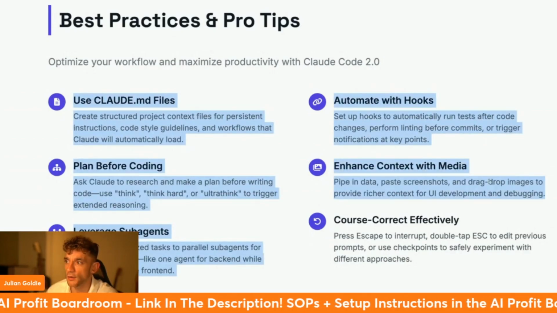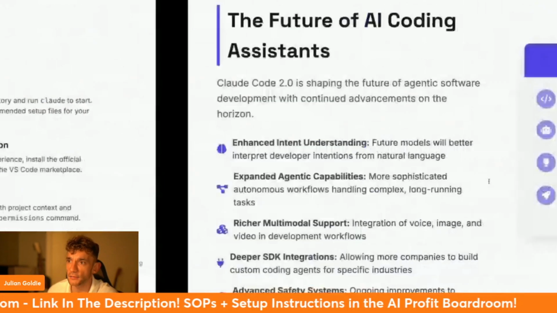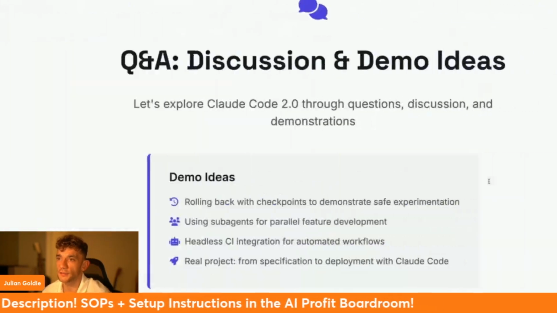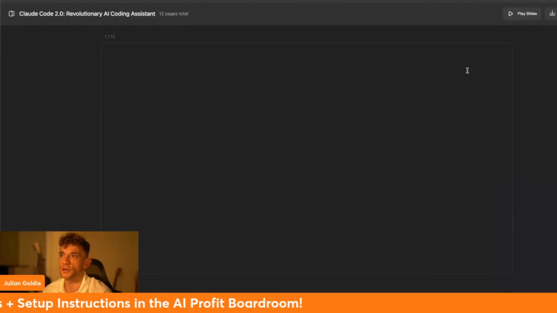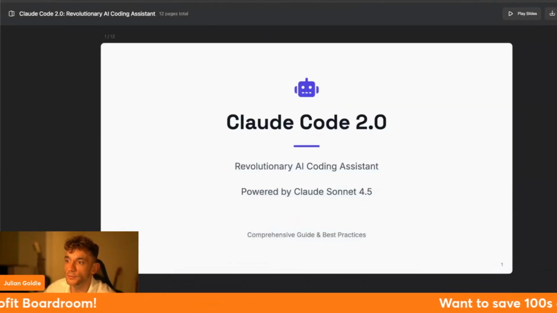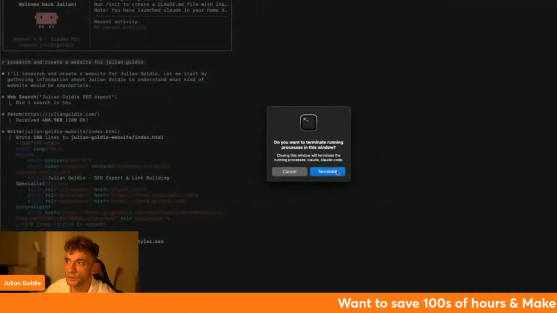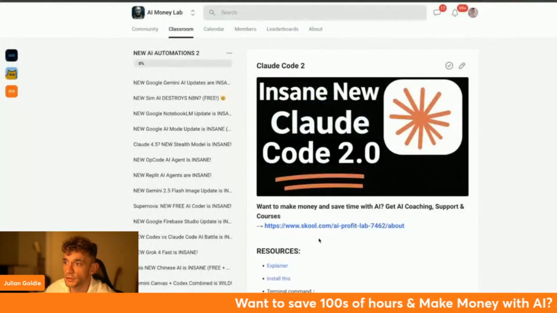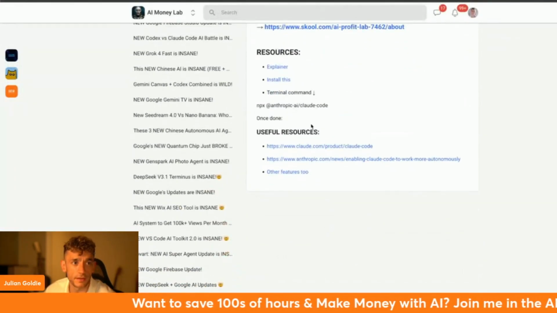Yeah, we're just going to get straight into exactly how to use it. If you want to know how to get started, let me show you, right? So basically, you're going to open up the terminal. I'm just going to close it so you can see how I use it from scratch. I actually got the copy and paste instructions inside the AI Money Lab.